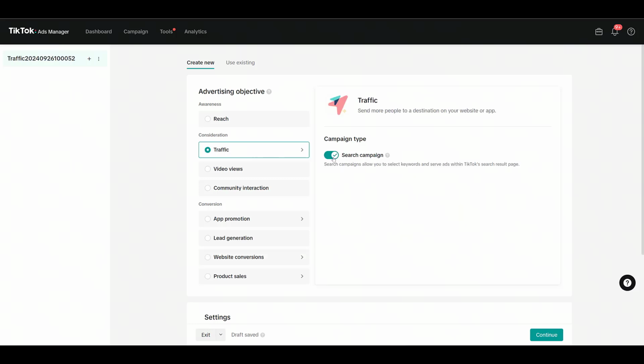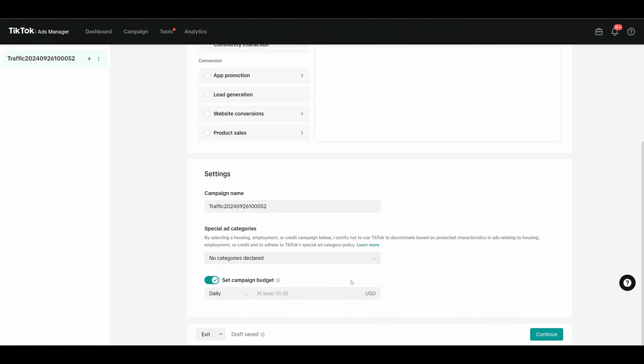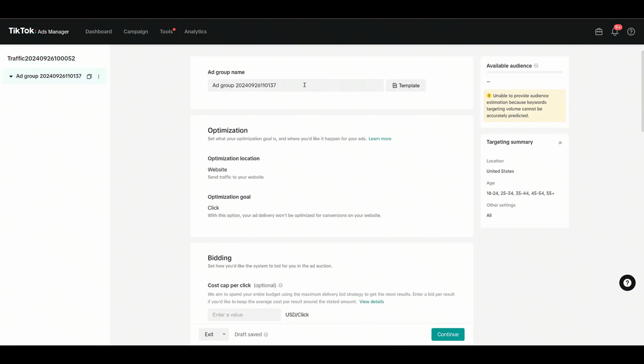Here's where we can toggle search campaigns, and then scroll down to finish your campaign settings. So go ahead and update the name if you need to. If you're in a special ad category, set your budgets, and then we can continue. Next, go ahead and update your ad group name. And then for search ads, right now we cannot change the optimization goal. Since we chose website traffic, the location will be the website. And our goal will be clicks on the ads to send users to the location of our website.